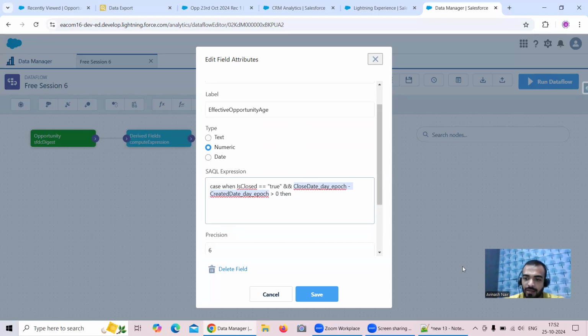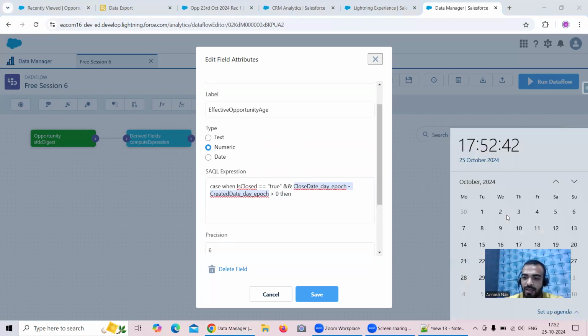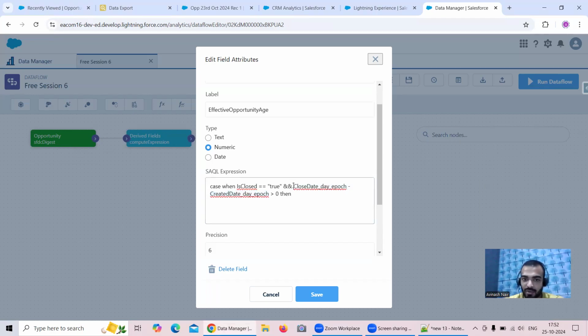Now you might have that issue that, you know what, if the created date is, let's say, 25th October and the close date is 25th November, so 25 will give you 0. No, actually when it comes to epoch, that will calculate the actual date difference. So when I say close date underscore day underscore epoch minus created date underscore day underscore epoch, that means, let's say today is 25th October and you are calculating 25th November minus 25th October, it will give you 30 days only.